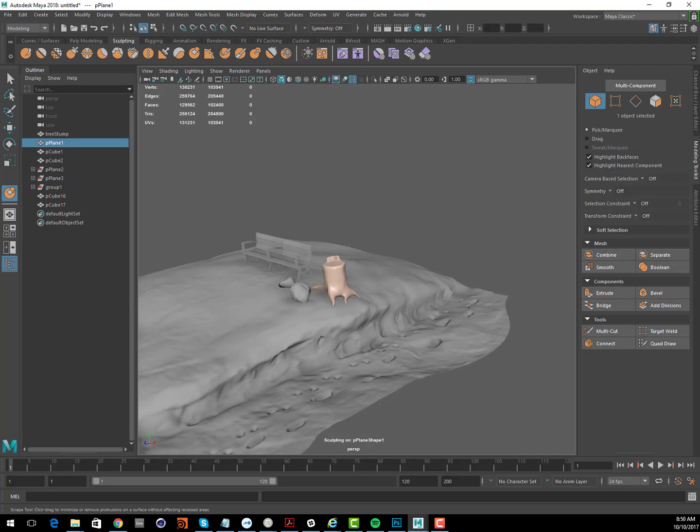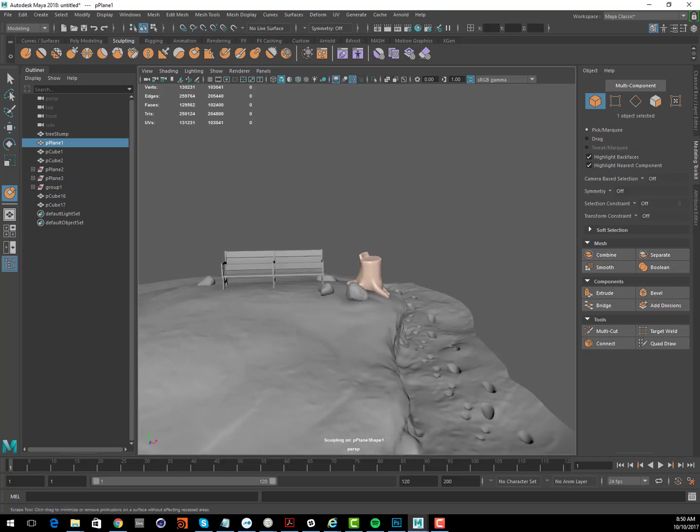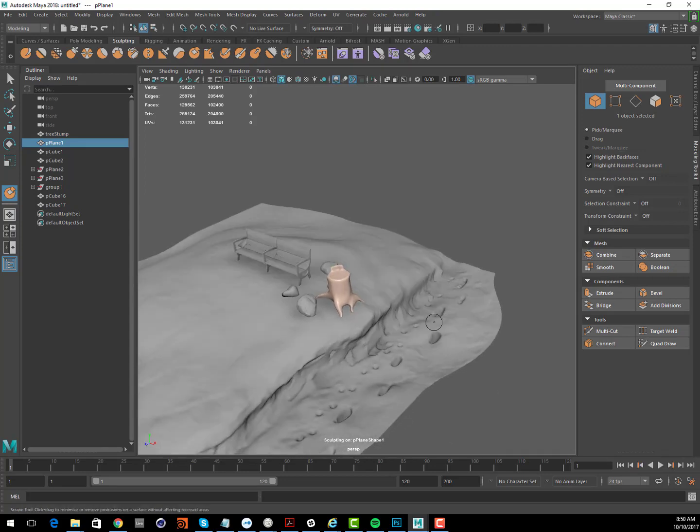There's tons of tutorials online. They're really great. ZBrush is a super fun program. It's very different than Maya. It's just fun to use.